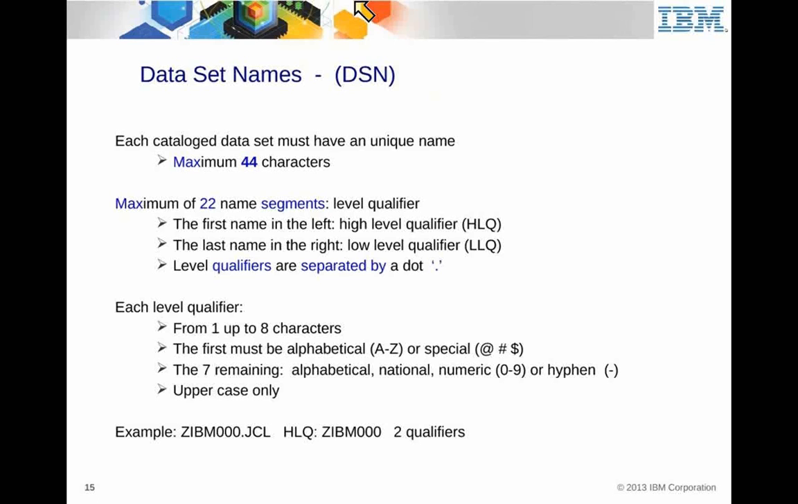Okay, I'm going to switch gears on you. Let's talk about a data set name. So a data set name, we're not talking about the data now, just the data set name. Each cataloged data set, and I'll explain catalog coming up, must have a unique name, a maximum of 44 characters. So a data set name has a maximum of 44 characters.